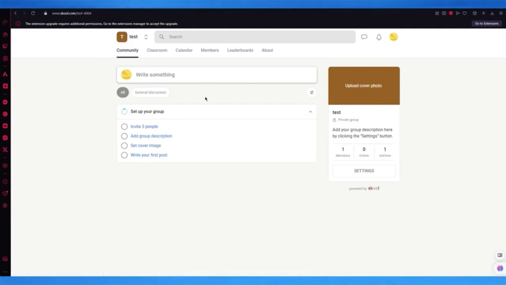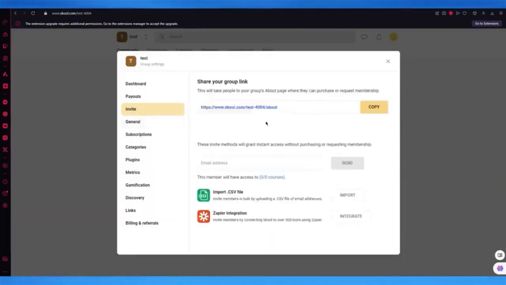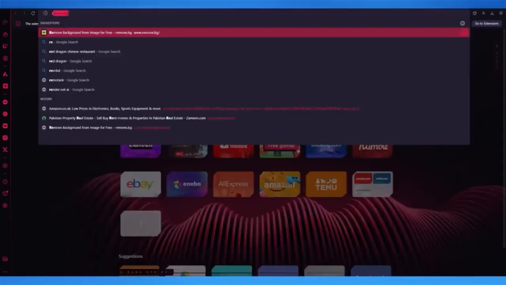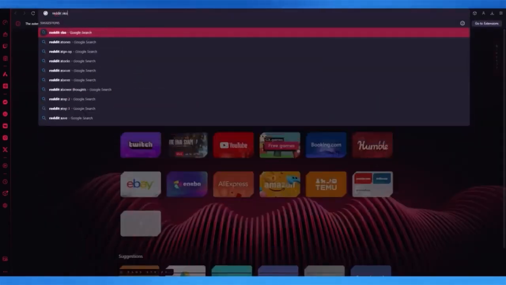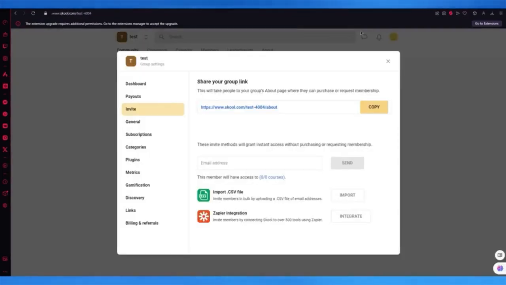First of all, you're going to invite a few people in the start. As we can see here, it says invite 3 people. What it does is it takes you to the invite section. Now you can copy this invitation and send it out to friends and family or people who are actually interested in Skool communities, or you can even share it in different Reddit forums about Skool. You can simply go ahead and write Reddit Skool forum, and obviously there are going to be different forums about Skool communities. So what you can do is go into these different forums, add in your link, and ask people to join your community.